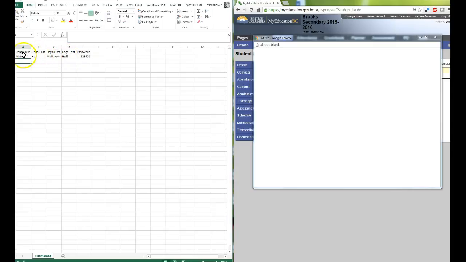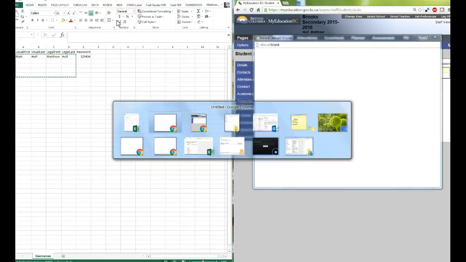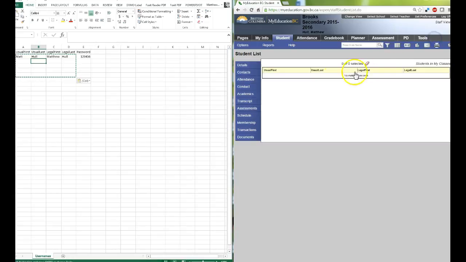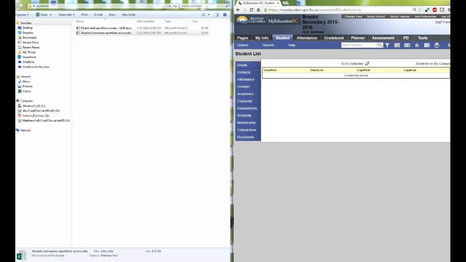So what you're going to do is highlight all of your students' names, and then copy it, Control-C, and then paste it into the username and password database. All right, so that is the process for getting the information into there. So that's step one: getting the student legal first and last, as well as the usual first and last, out of MyEd and into our username database. Now that that's in there, we're going to save that information. We're going to minimize this spreadsheet.